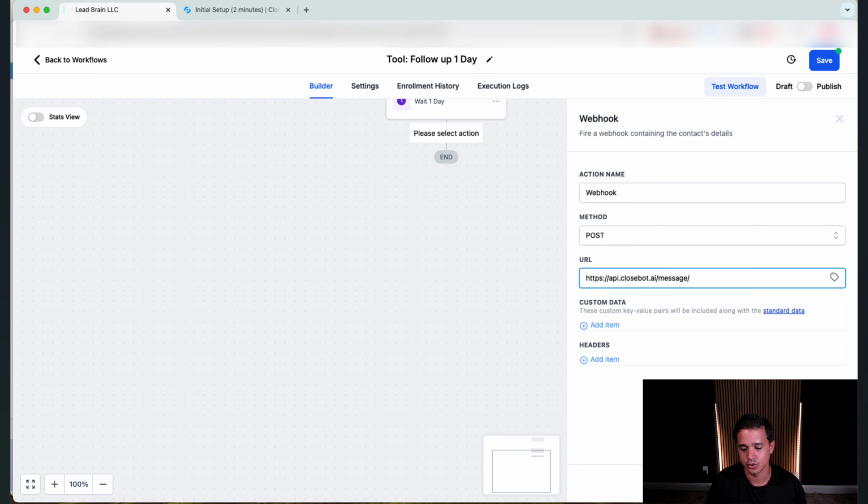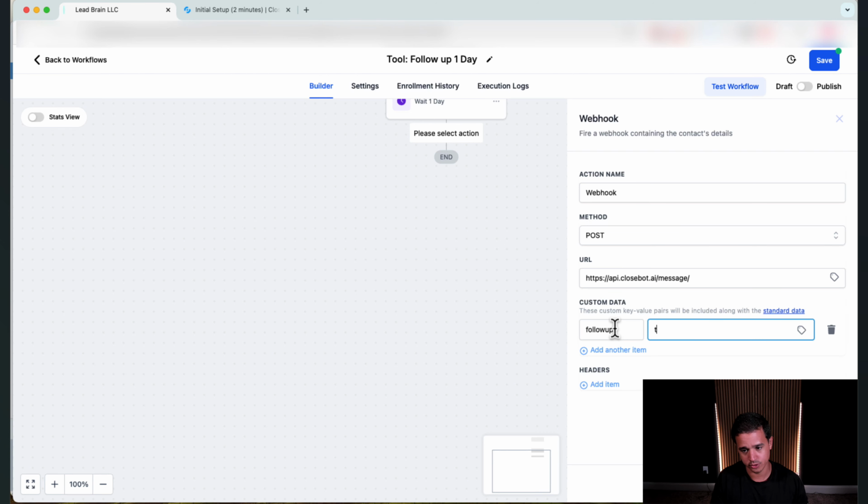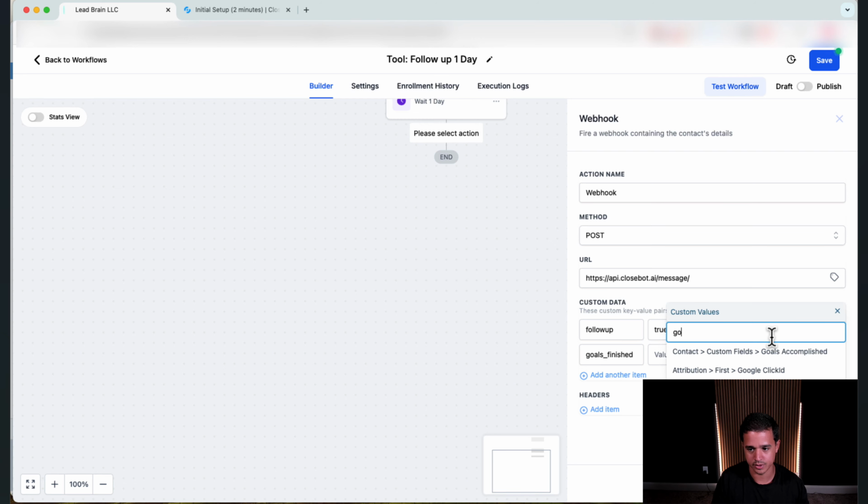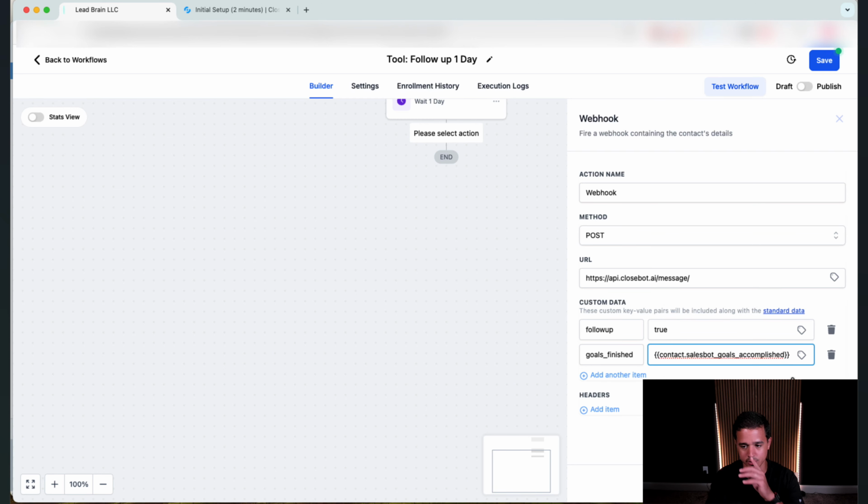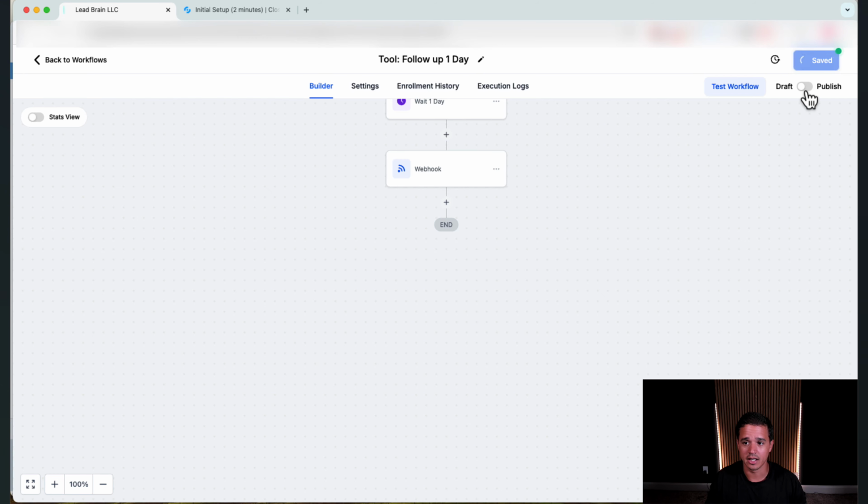And then in this webhook, you're going to add some custom data here. And the data is going to be follow-up. Tell the bot you're doing a follow-up equals true. And then I don't know if this is necessary, but I do this. I like to tell it what goals it's finished, because sometimes it'll try to accomplish other goals that it's already completed. So that's it, and it saves it.